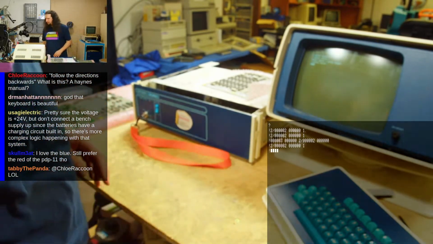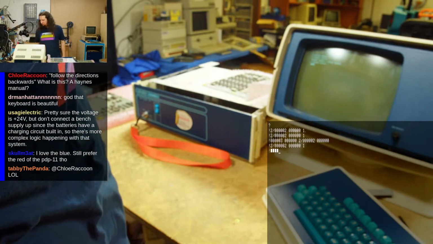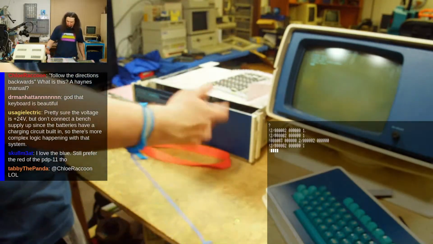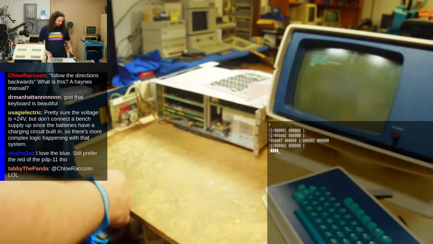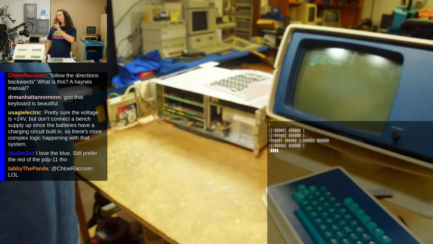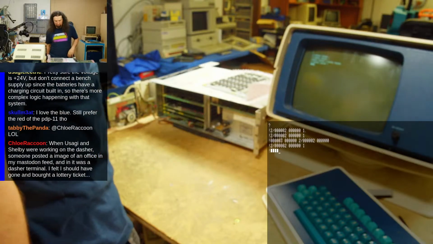This is a slightly weird configuration, plus 24, but don't connect a bench supply. No. It has a charging circuit built in with more complex logic. Yeah, no, the most I would do is hook a voltmeter up to see what voltage it is, but I would not hook up a bench power supply. Although my bench power supply would probably be able to handle it since it's also current sinking, but I still wouldn't do it.